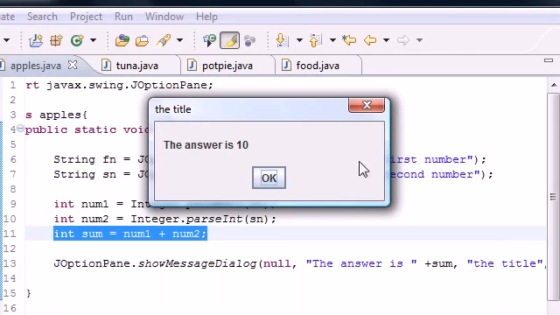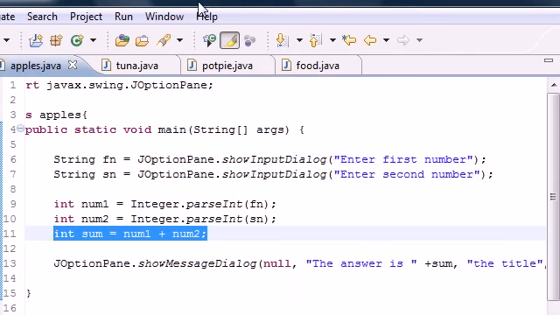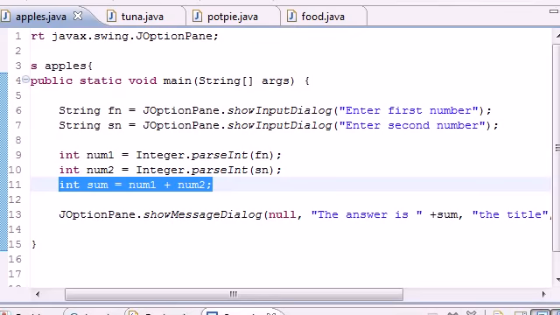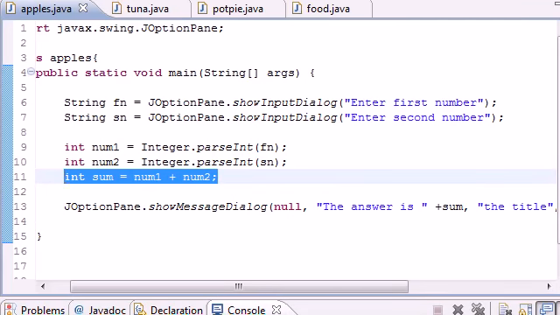But that's a real quick tutorial on how to use JOptionPane to make a simple graphical user interface, aka GUI. In the next tutorial, we're going to be building our GUIs and adding some more functionality, some more cool buttons and stuff like that.